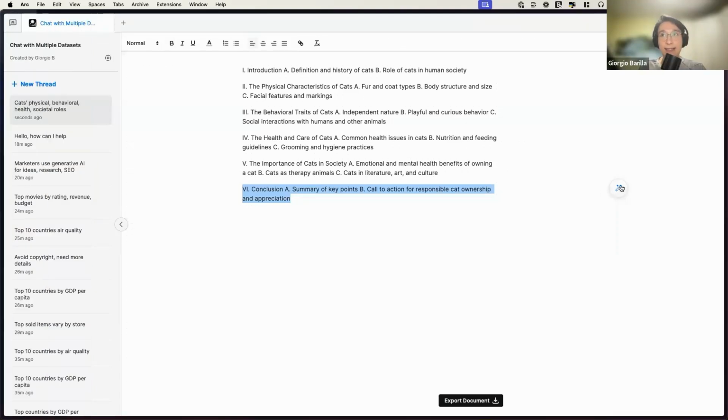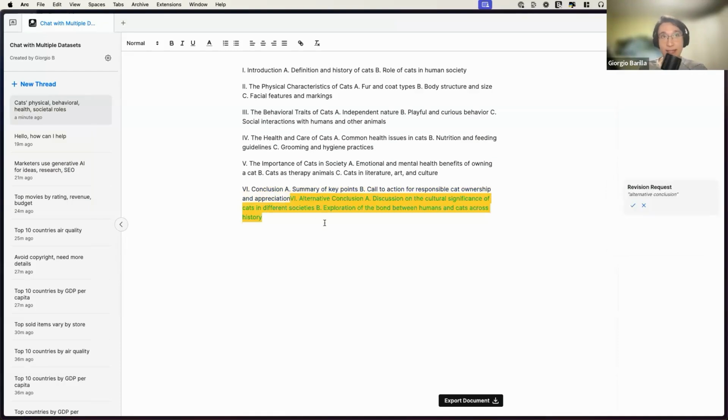And then here on the right side, when you click on it, you have the instructions. So, alternative, for example, alternative conclusion. You submit, it's going to take the context of the previous response, and it knows it's about an outline. It's not going to generate something random. And you can see the revision request. You can approve it or deny it. Let's approve it. And it will replace the previous text with the new one.